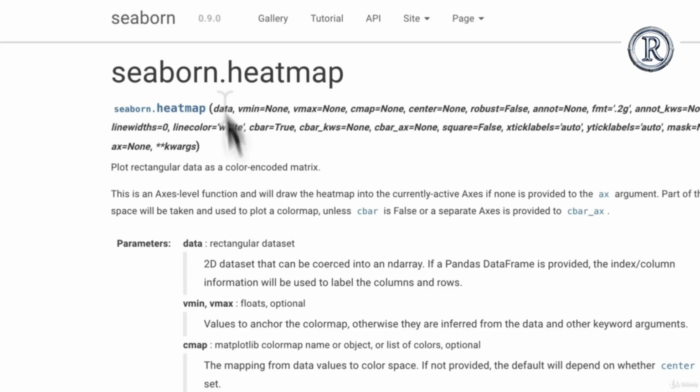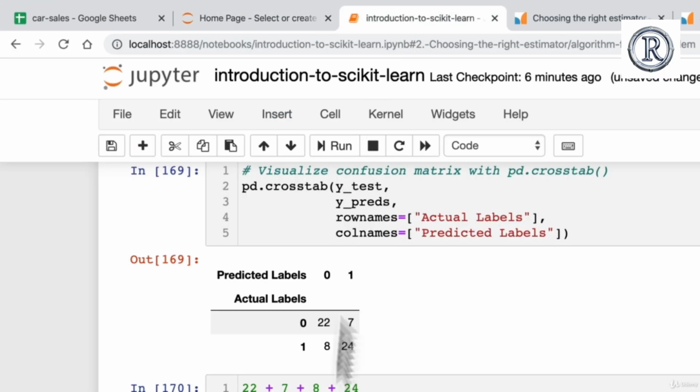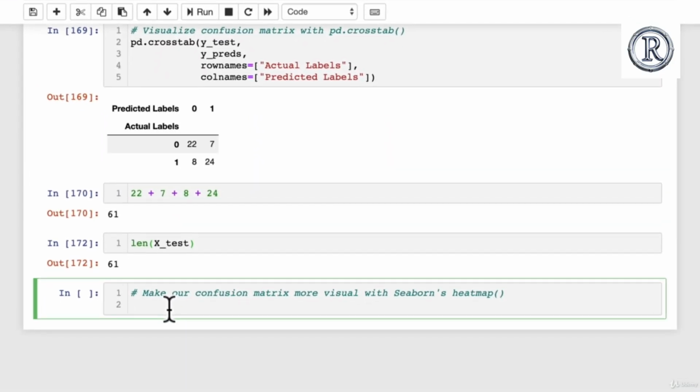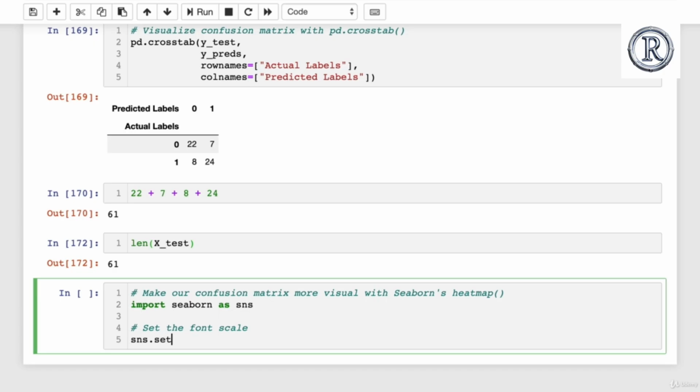All right. Well, I'll give you the nuts and bolts. Seaborn is a visualization library that is built on top of matplotlib. And it's relatively easy to use, but we're going to mostly just take care of the heatmap function. So let's see it. So import seaborn as sns. And then we're going to set the font scale of Seaborn, because it can be a bit smaller. Set the font scale, and we want sns.set.